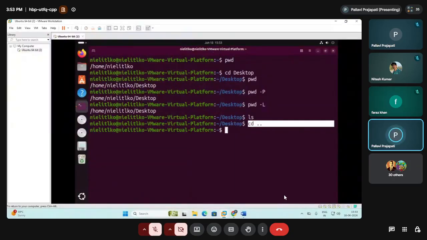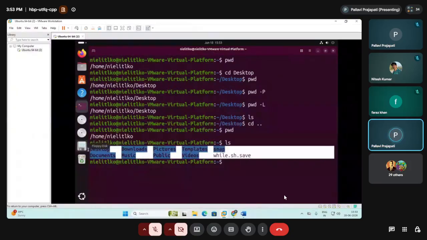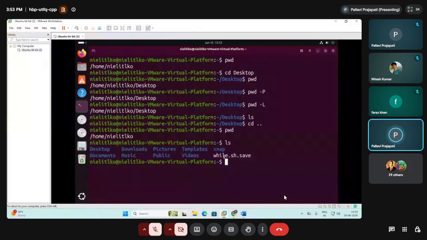Now I am in the home directory again. How can we verify it? Again, you will use pwd. These commands, whatever I tell you today, will be used frequently. Next I am doing ls. You can see we have so many folders here and one file here.